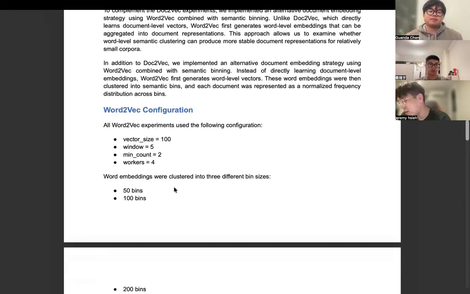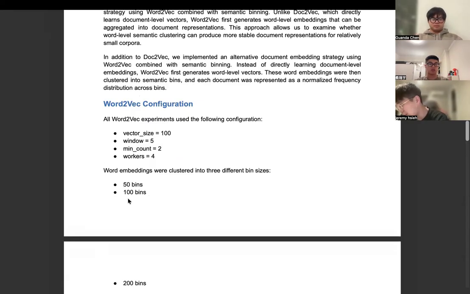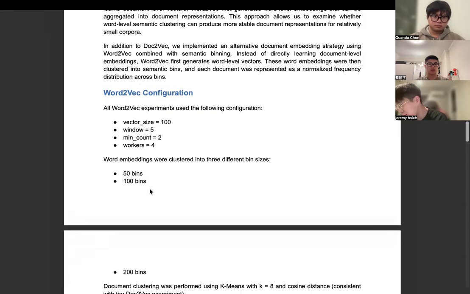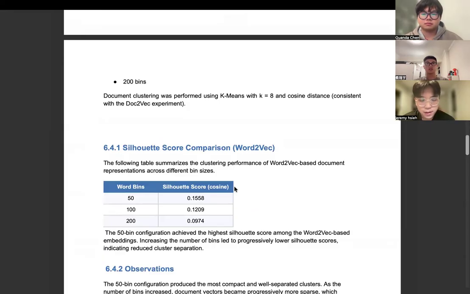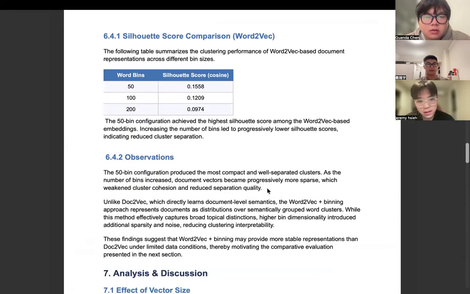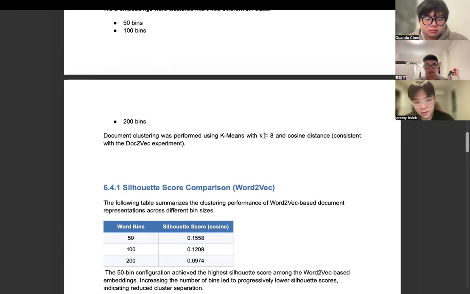We try the bin size, which is also the same as Doc2Vec: 50, 100, and 200. Each document was represented as a normalized frequency distribution over these bins. This transforms variable-length text into fixed-length document vectors. And we perform document clustering with k equals 8 and evaluate clustering quality using the cosine distance.